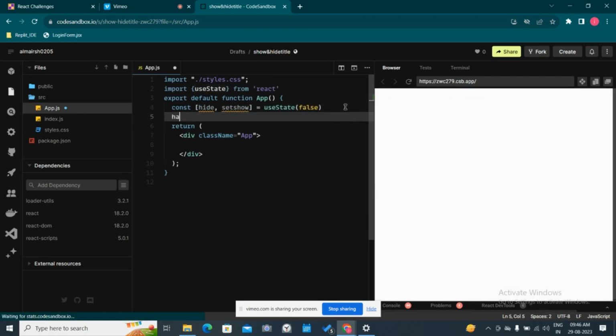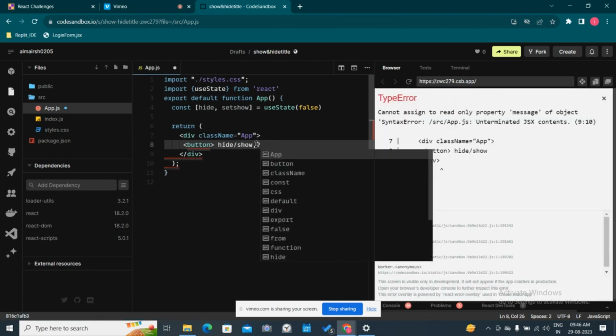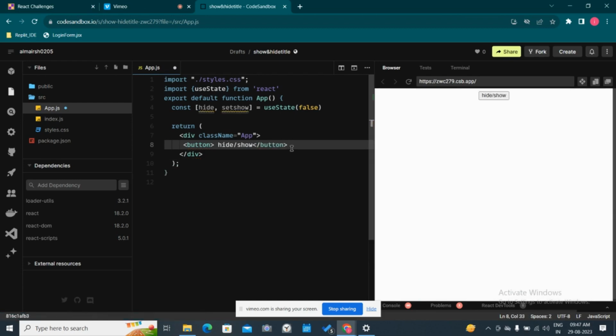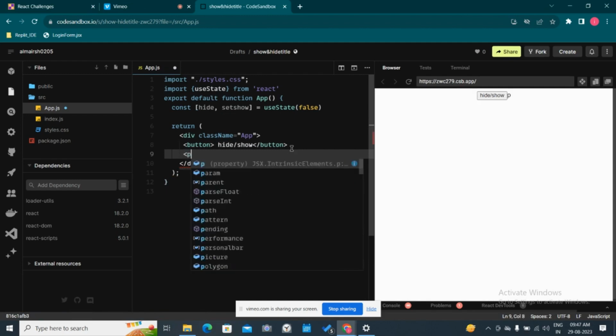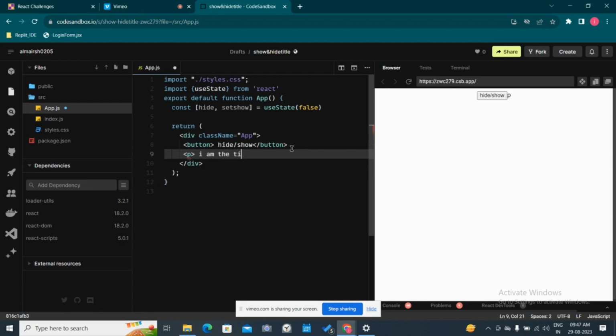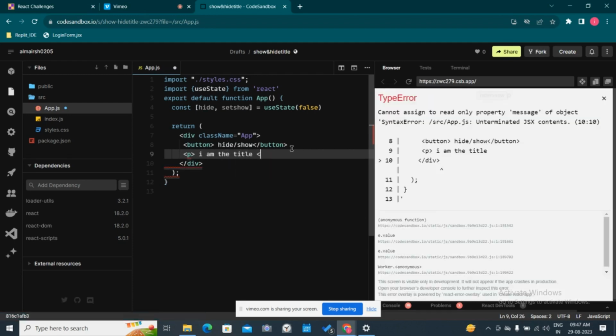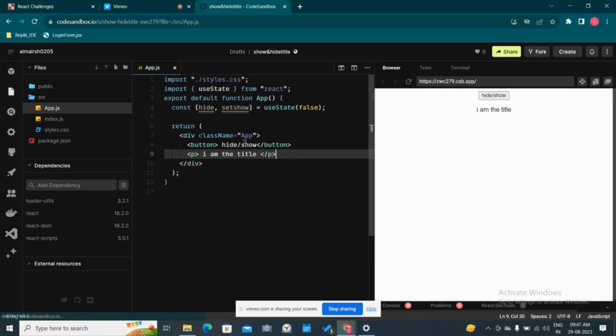Let me create a button, hide, and also let me make a title over here, a p tag: I am the title. You can see there is one button and one title. Here, when I click this hide button, the title should disappear from this web page, and when I click again, it should appear on the page.